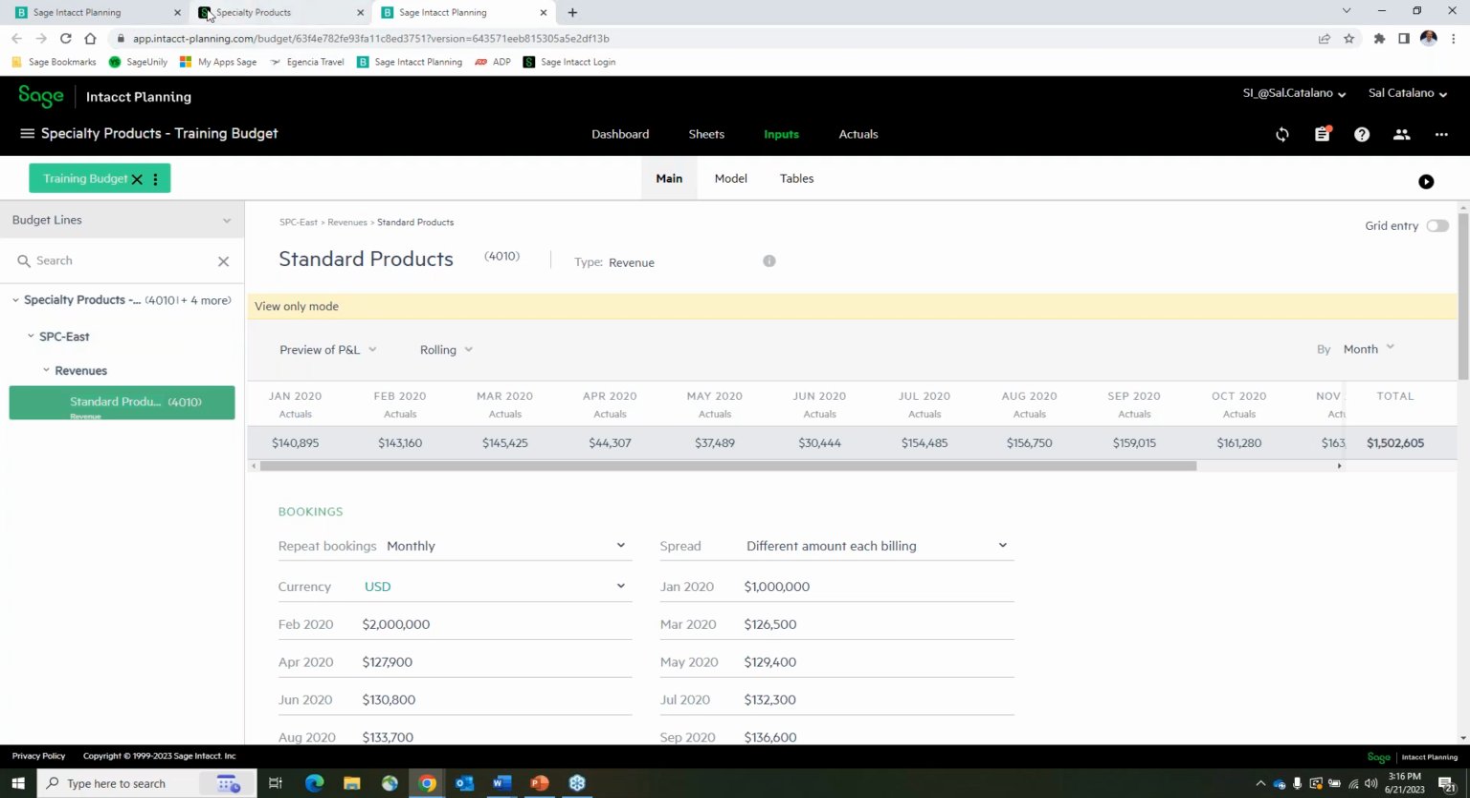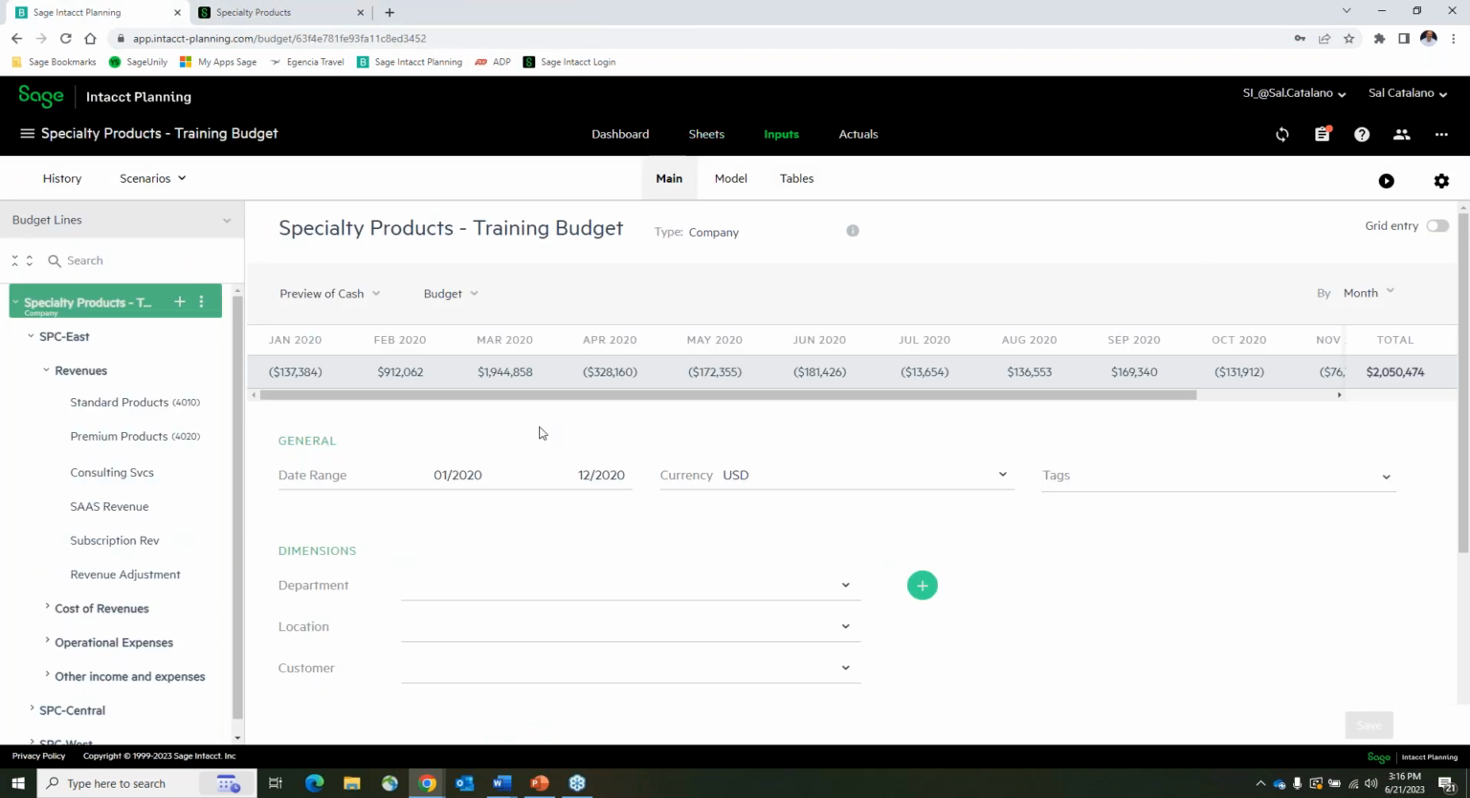Okay, so great, it's connected from that perspective, where you can see the information from one in the other. Okay, I am going to close this and I'll come back to this, going back to my Sage Intacct Planning. The next thing I want to show you here is the ease of sharing information.